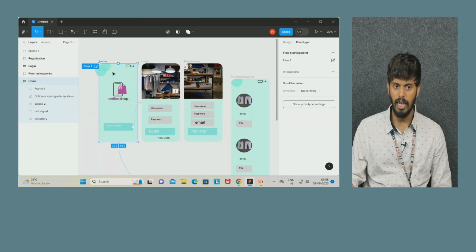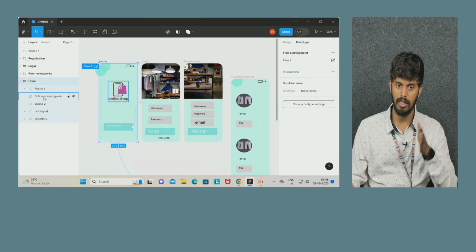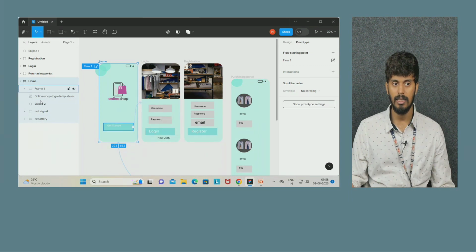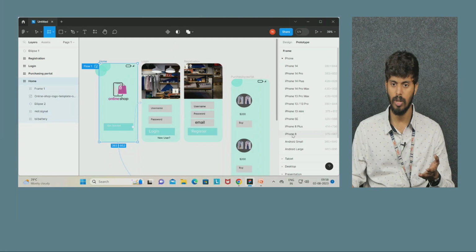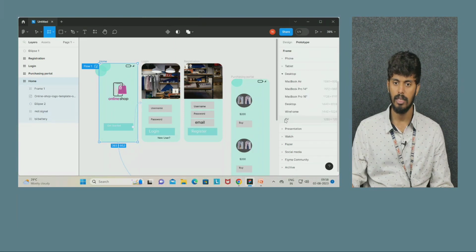So all the elements, element number 1, 2, 3, 4, 5, 6, 7, you can see here on the left side. Here you can select a frame and create a new type of application. If you want a mobile application, you can see on the right side, or if you want a desktop, you can go with that. So any option you can go with.